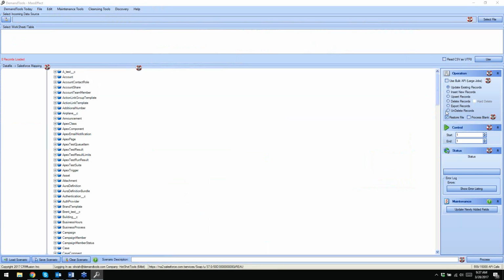And how we work with the data in MassEffect is with the use of an external spreadsheet. So on the Salesforce side of it, okay, you can see here that we have access to standard and custom tables. So everything that you can see in Salesforce, you're going to have access to here. And it will be dependent on the mode that you're in. So for instance, if I'm in insert mode, and I go down and I see the user table, okay, I can, of course, mass upload users.